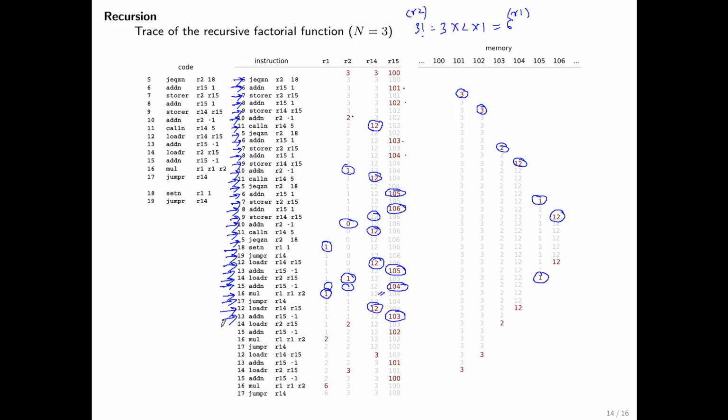And then we load whatever is in that location given by R15 into R2. So we get a 2, it comes from here. And then we decrement the stack pointer again by 1 to now get 102. And then we multiply whatever is in R1 with whatever is in R2 and store the result back in R1. So 1 times 2 is 2, which we store in R1.